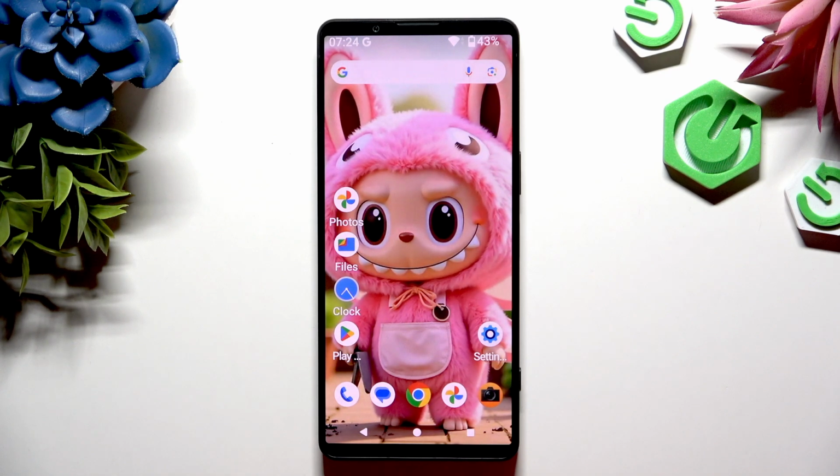In front of me is SONY Xperia VII, and today I would like to show you how you can add emergency numbers.